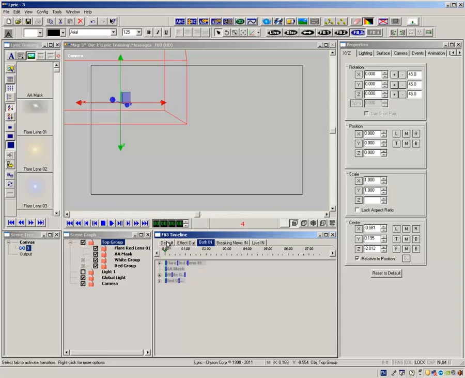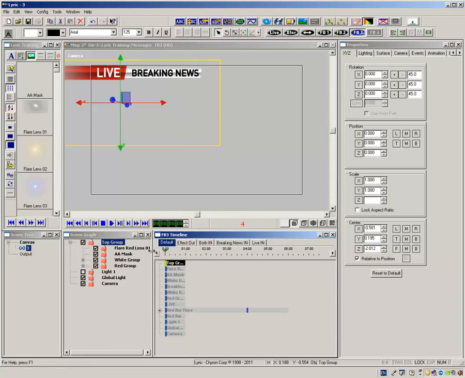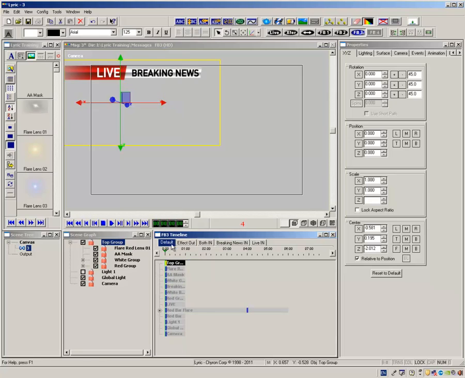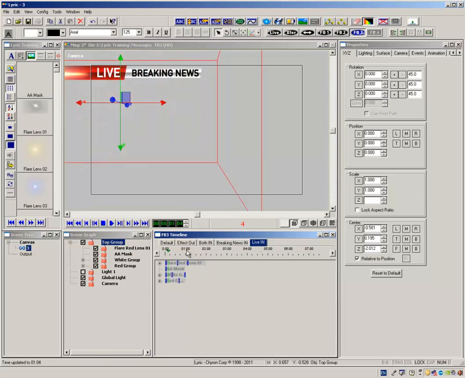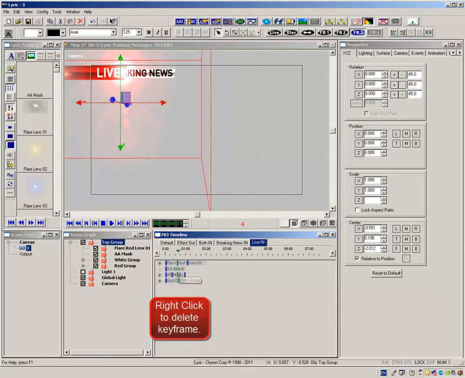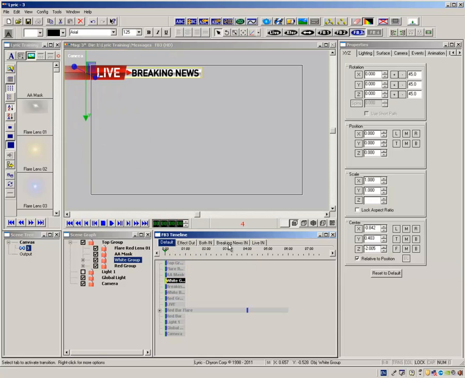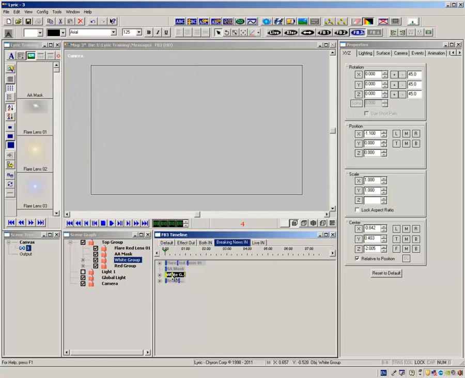These 3 new transitions will look at the condition of the scene and decide which one will be the effect in. Let's first adjust the animations. The both in is already complete, so go to the live in and let's start changing it. If we delete the keyframes from the end of the white group, it will not animate on and therefore it is now complete. So let's move to the third and final breaking news in.